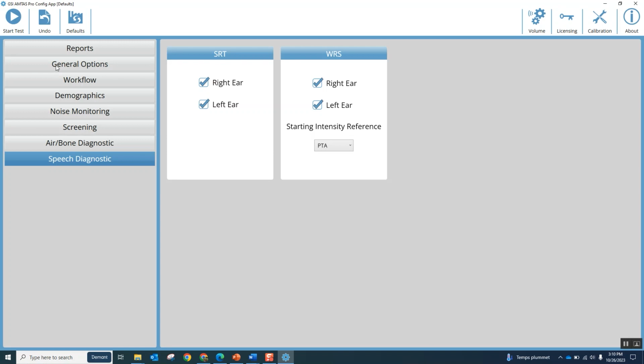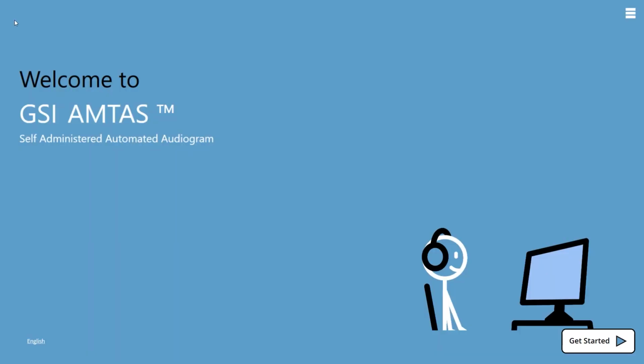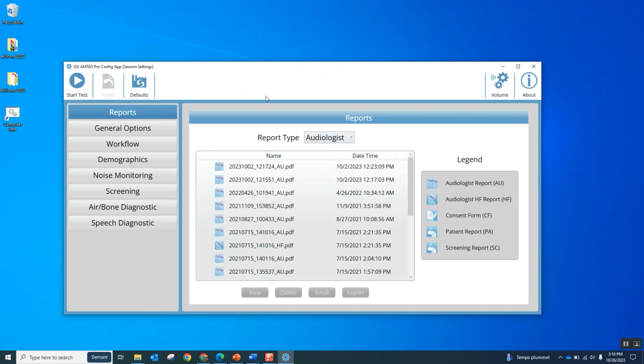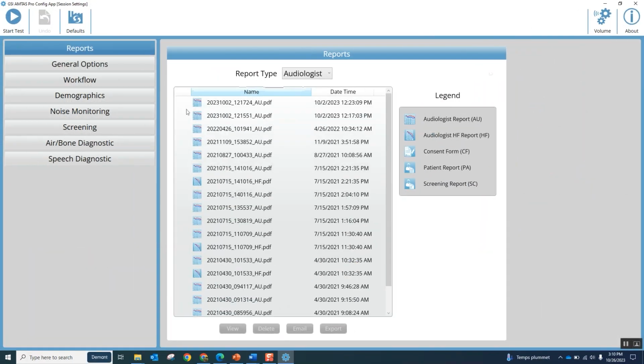Once you're ready and you have gone through the entire configuration application, you can either start the test from here, or you can select the icon on your desktop. I'm going to just start the test from here to show you a couple more things about the AMTAS software. Remember when I went into the configuration application, I clicked on the icon that was actually on my desktop. If I want to make a change just for one patient, I can go to the hamburger icon and click settings, and it's going to pull up something very similar to the configuration application that I was just looking at.